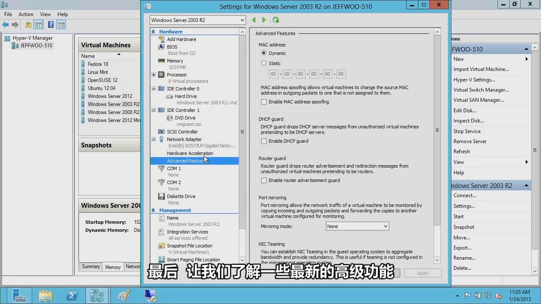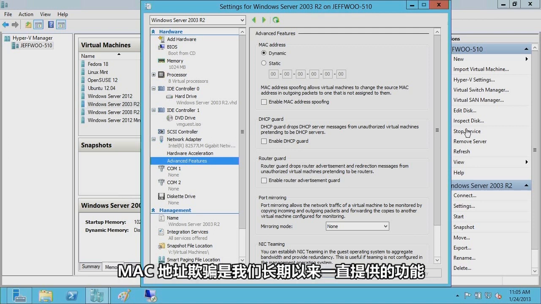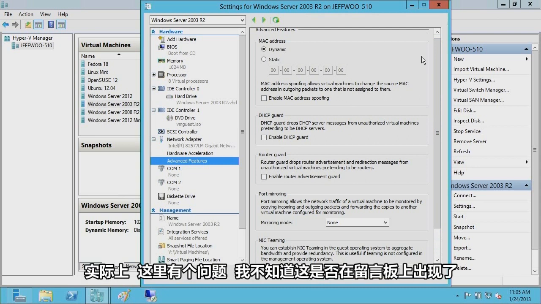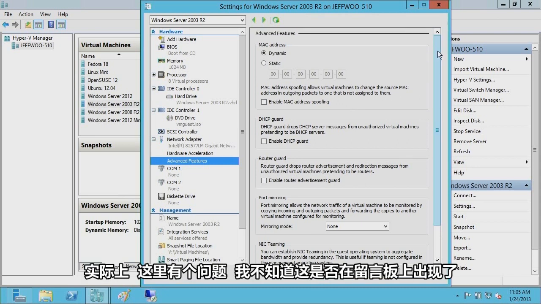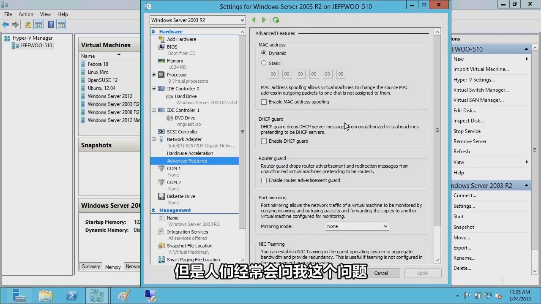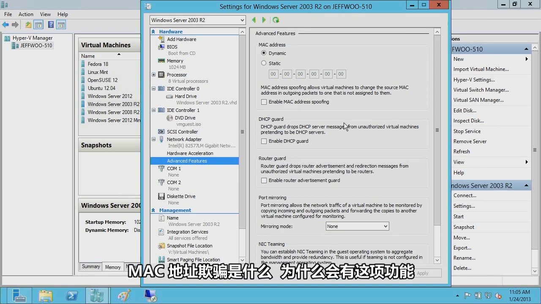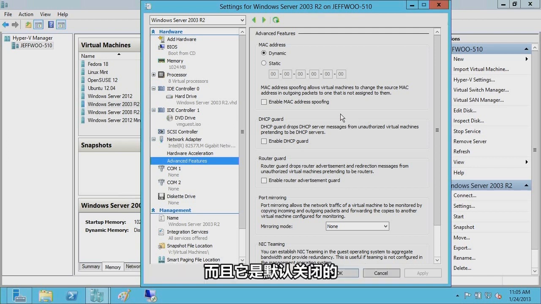Finally, let's get to some new and advanced features. So MAC address spoofing is something that we've had for quite a while. In fact, this is a question I don't know if we've gotten it yet through the message board, but this is a question I get asked quite a bit. What is MAC address spoofing and why is this even here? And it's off by default.